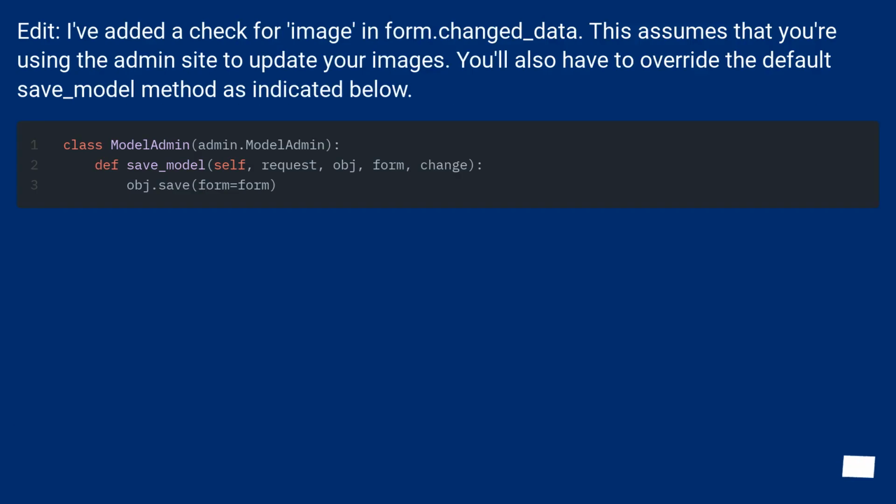Edit: I've added a check for image in form.changed_data. This assumes that you're using the admin site to update your images. You'll also have to override the default save_model method as indicated below.